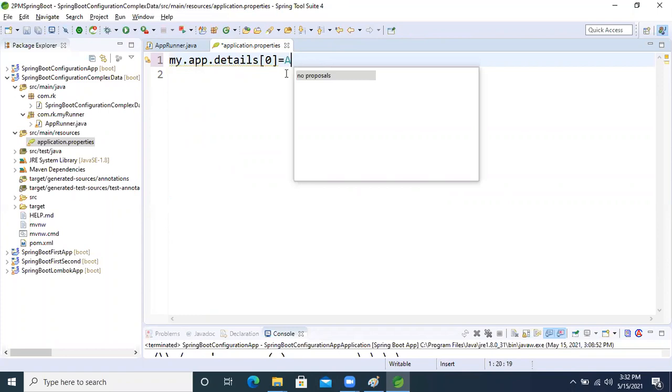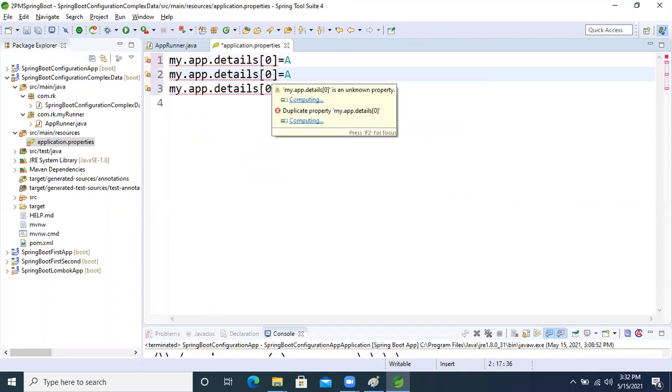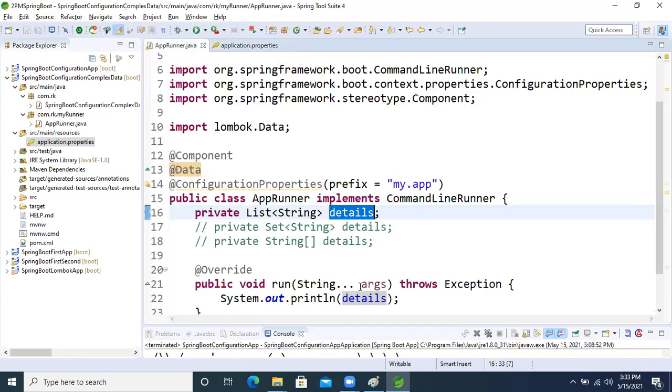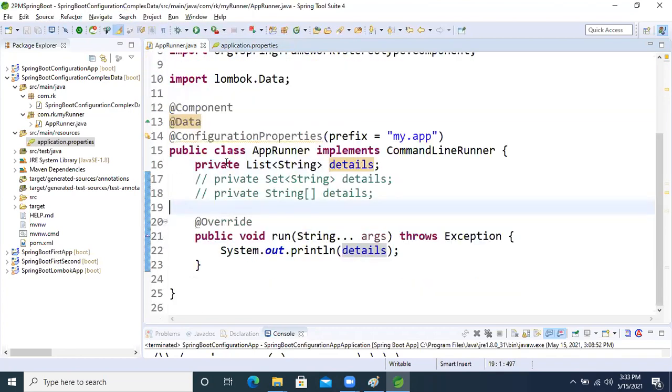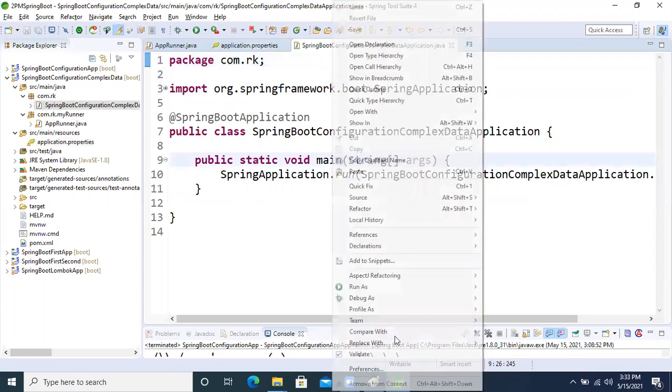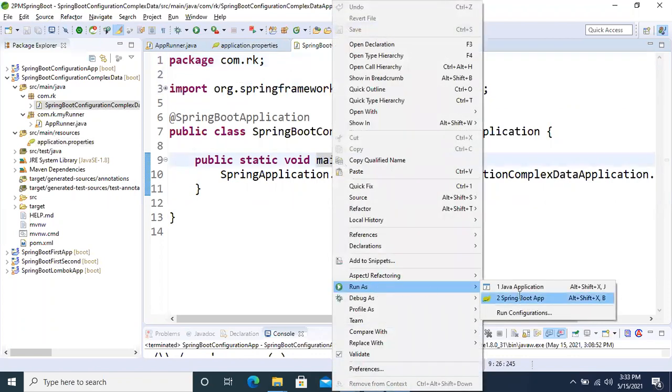Same like that, now paste it. Here index number 1, sorry, and here I'm taking 2. Here I'm taking B, and here C, right? So these three variables are there. Now let's run the application and we will see how our list is working using configuration properties. Okay, so now right click, run as Spring Boot application.